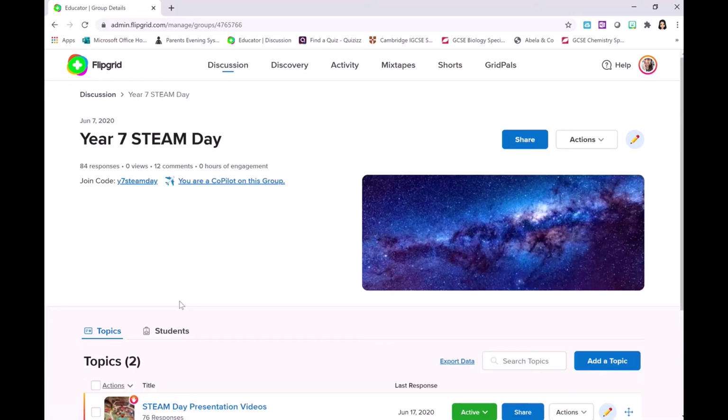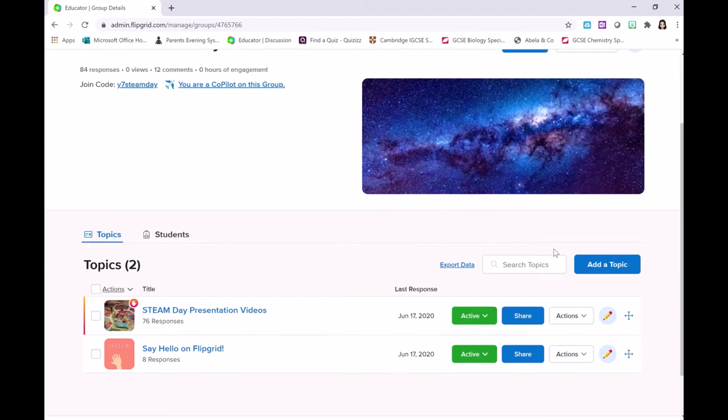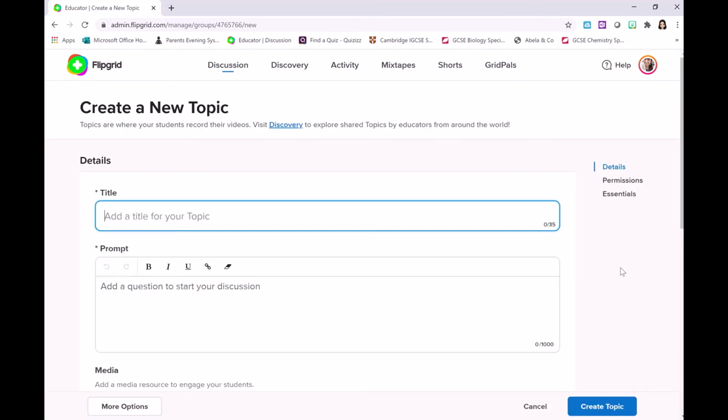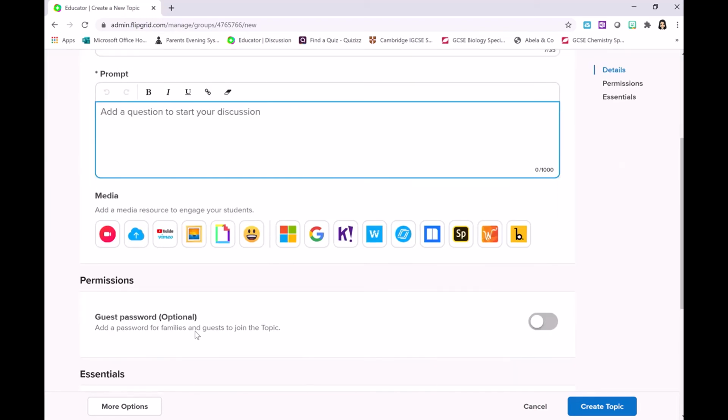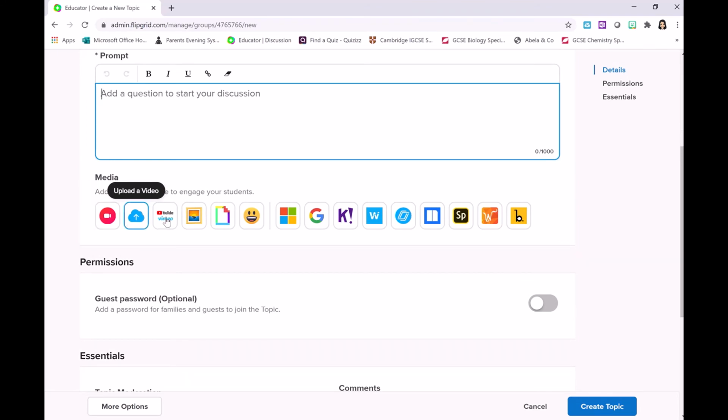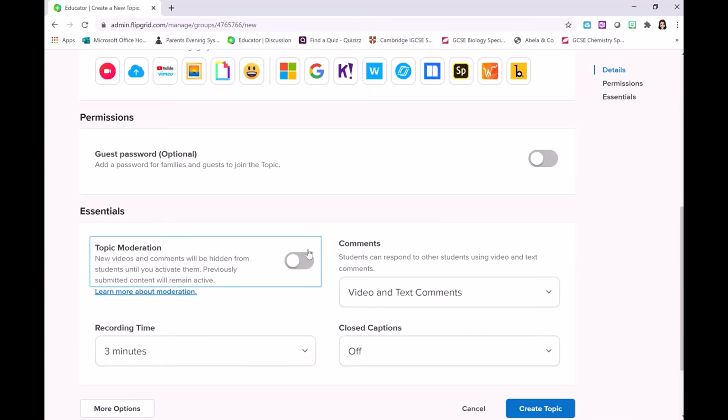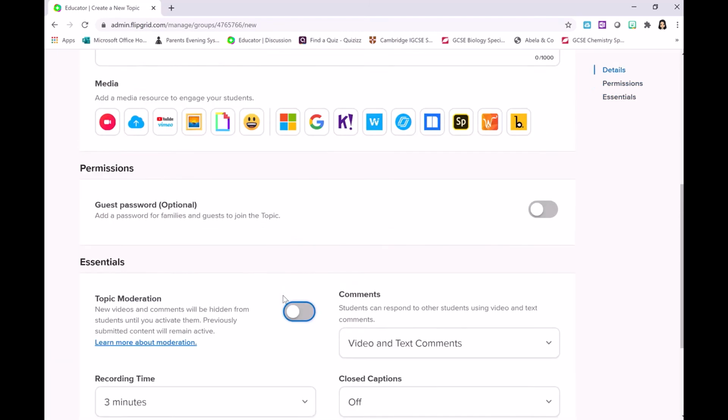So let's just go back, okay, and we're just going to make another topic in here just so you can see how easy it is to make a topic. I'm just going to put example. Okay, so you can put all of your instructions in the prompt. You can then add videos or a GIF, just to kind of punctuate and emphasize your point so that it engages students further. And you can make the topic moderated or not moderated. Okay, and that's pretty much it. It's really, really easy to use.